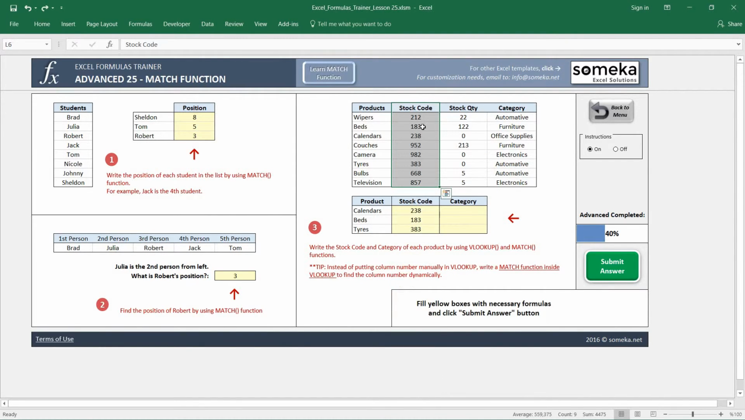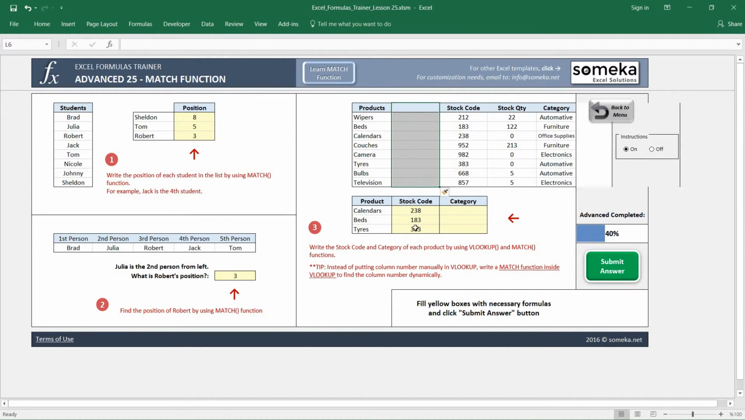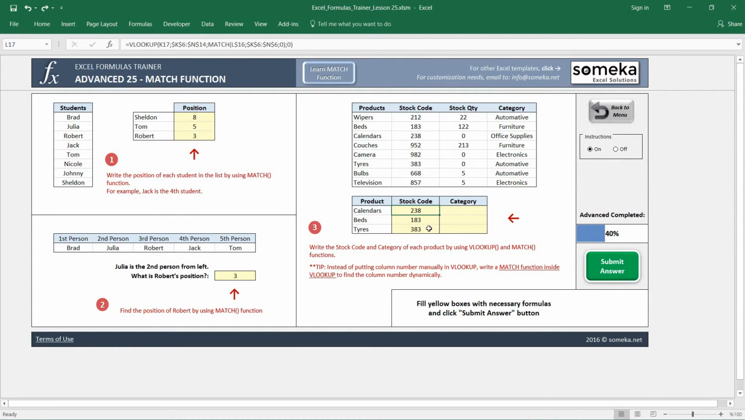Oh, sorry, I want to shift cells right, and you see stock codes are still staying here, because as you see, this time it's searching for stock code and the match returns 3. We want it to be column 3. So if I separate the function, you see the match returns 3. So this is the correct way of doing VLOOKUP in complex spreadsheets.